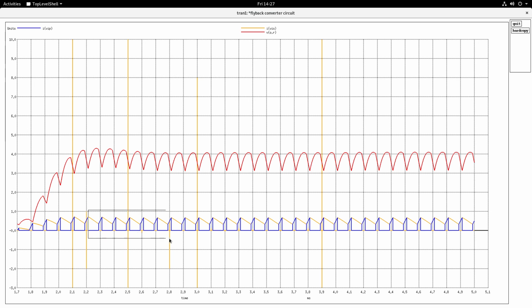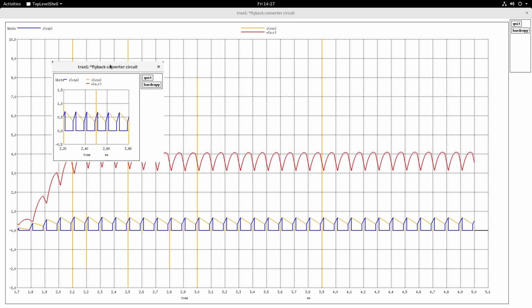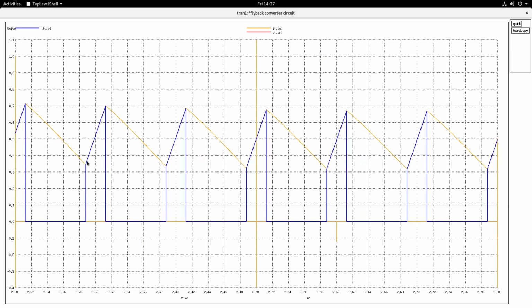I could zoom the primary secondary currents a bit more and have a look at that. So the blue one, that is the primary current, and this falling one is the secondary current. So these are the currents that are flowing through the Q switch, IQ and ID. And I will leave it to you to explore the rest and experiment with it.